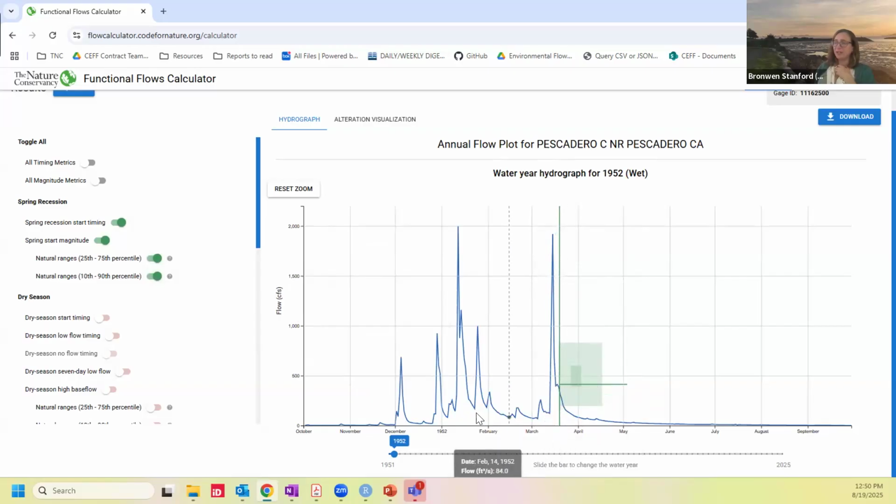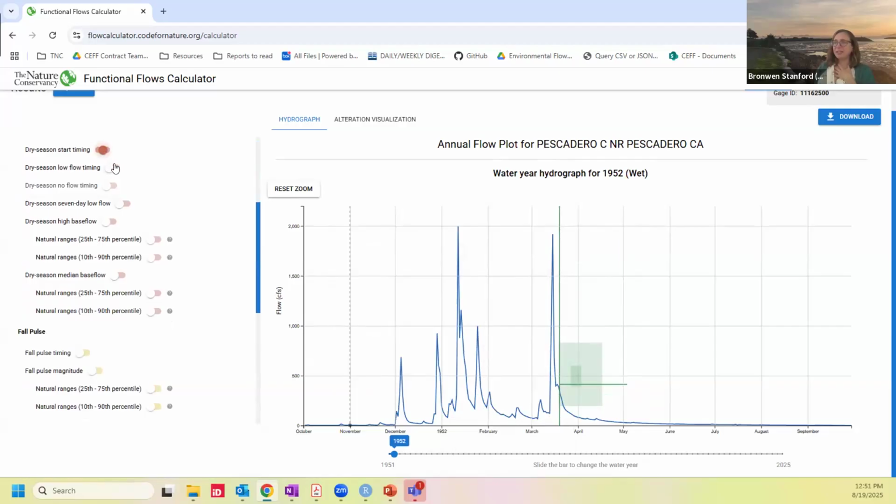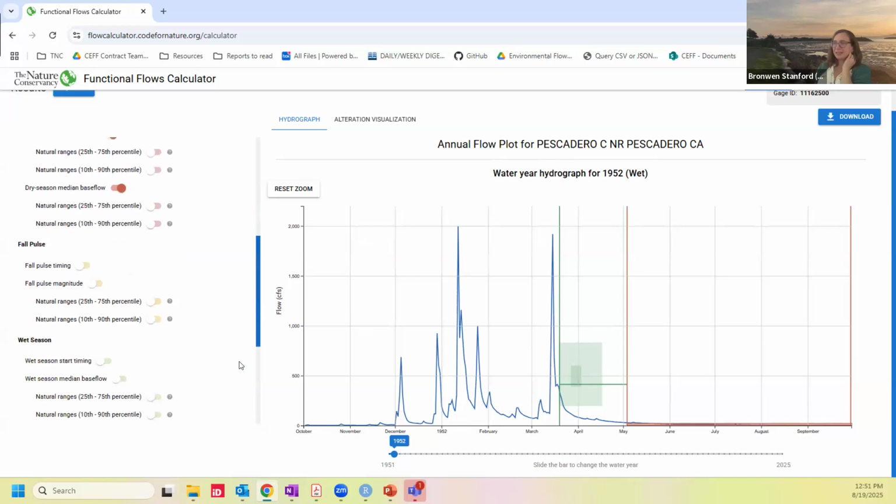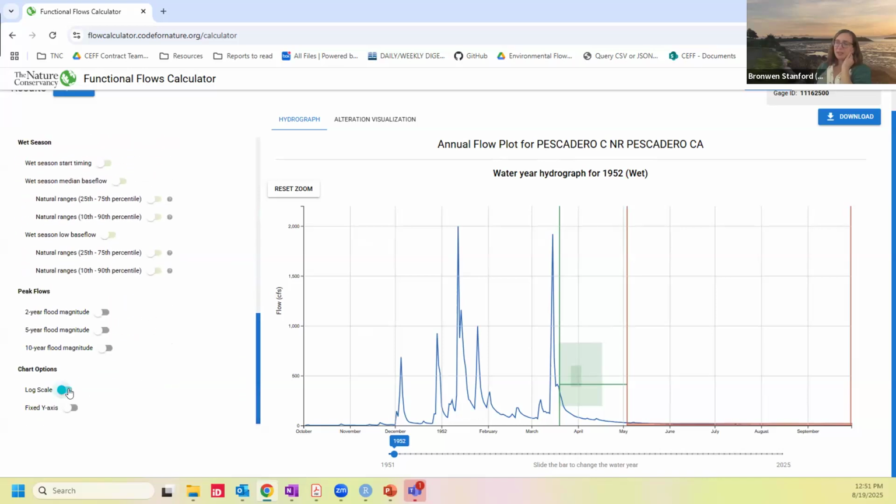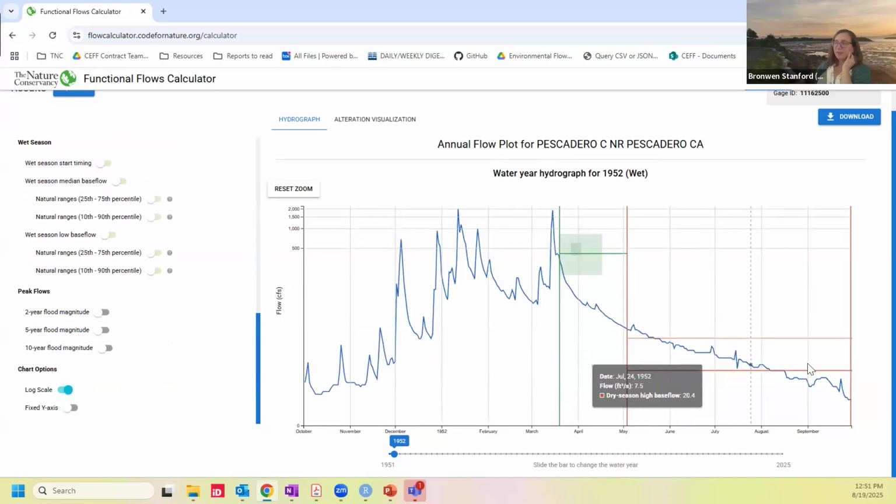If you hover, this will follow the hydrograph along and show you the values when you get to one of the flow components. And we can do the same for the others. So there's the dry season start timing, the dry season low flow timing, dry season base flow values, which are really hard to see because they're so low. We also have an option where you can turn it onto log scale if you're more interested in looking at the dry season.